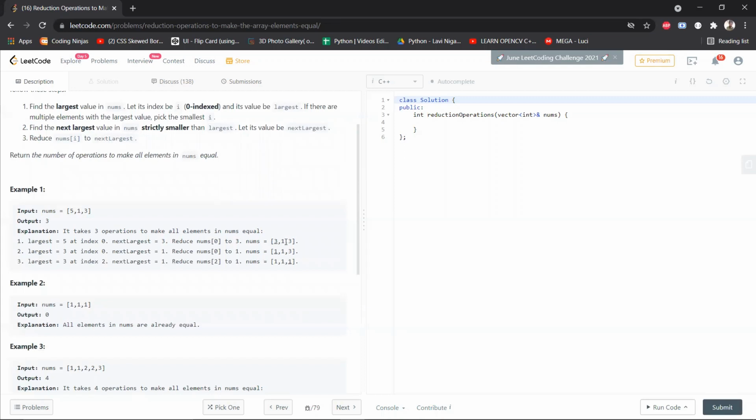Again, in this array, you'll find the largest element, which is 3, but 3 is occurring 2 times. So you're going to select the 3 with the minimum index, which is the 3 at index 0, and reduce it to the second largest element of this array, which is 1. So 3 becomes 1. This was the second operation. Now again, find the largest element, 3, and reduce it to the second largest element, which is 1. And now this array has become 1 1 1.